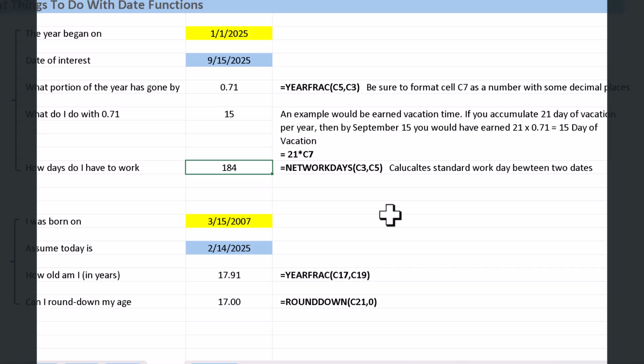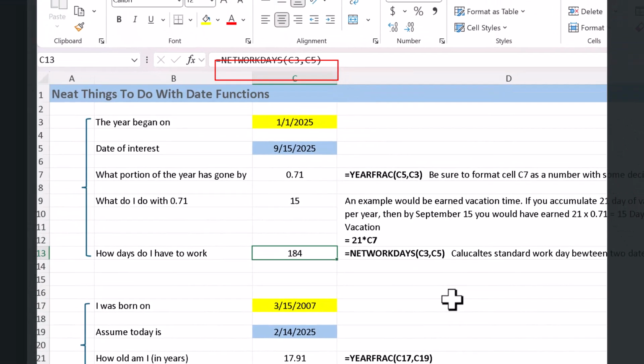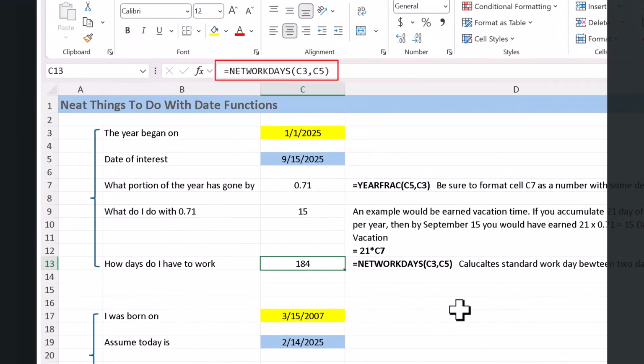Another interesting function is networkdays, where we specify the two dates, and networkdays will compute how many days are between January 1st and September 15th that are not holidays or are not weekends, meaning actual traditional work days. In this case, you would have worked 184 days.